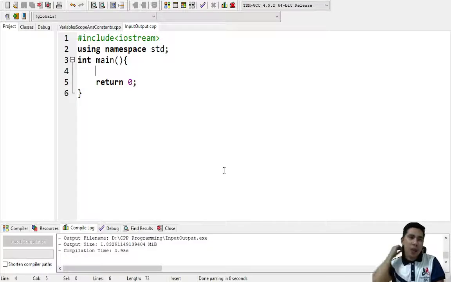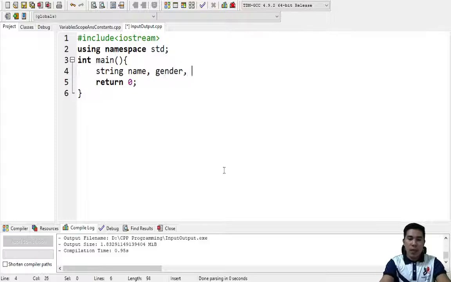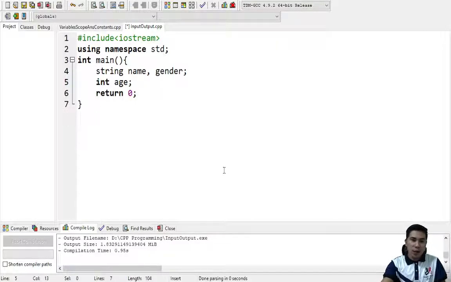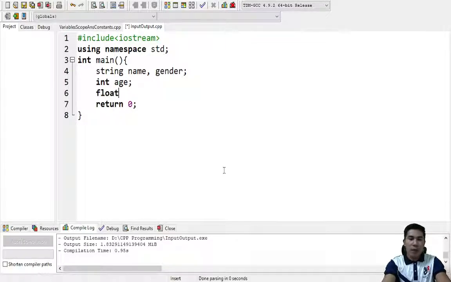So this time, let's say we are going to take certain info from the user. We have here a string name, gender, and age. If you are asking why age is a string, if you intend that the value of age is not going to be calculated, then it's okay to not define it as a numeric data type. But let's make it an int. And then we have a float, let's say allowance.